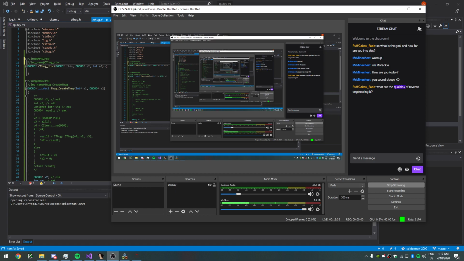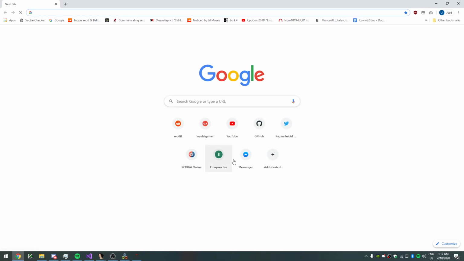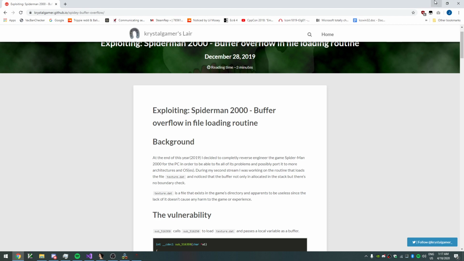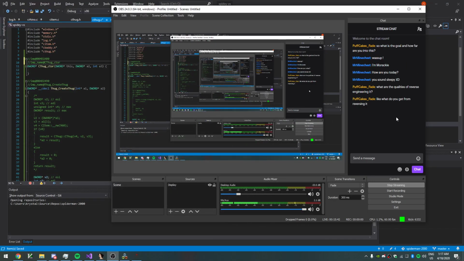What are the qualities? What do you mean with the qualities of reverse engineering? You mean the qualities of the game? Okay, I simply like this game. Basically, I can port it to any architecture that I want. I've written a blog post about it here. So my goal is to port it to other architectures and OSs. Until now, I'm a modder of this game. I've modified it, injected code, whatever.